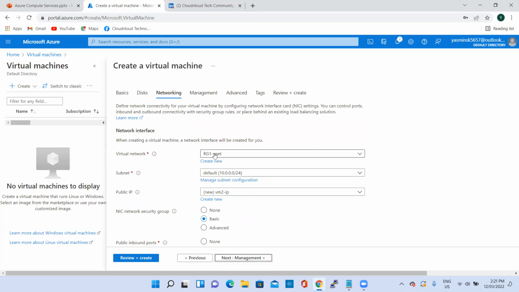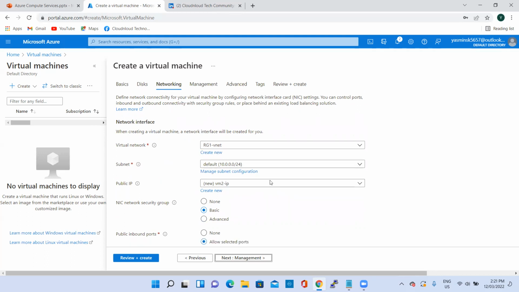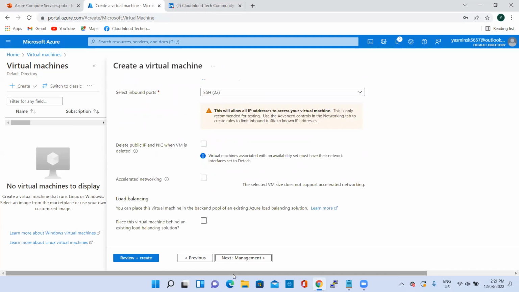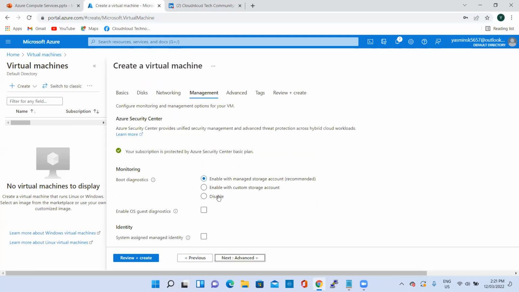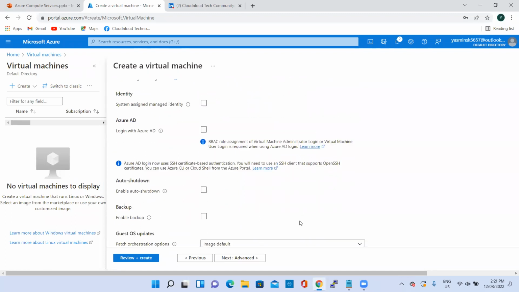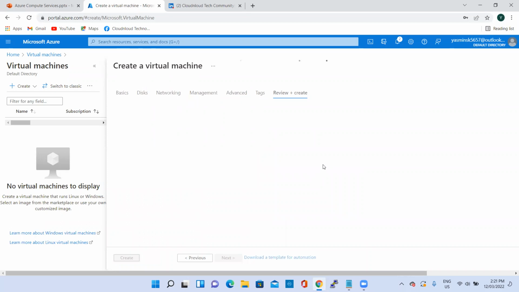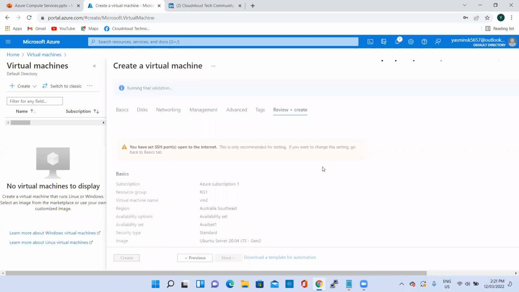If you have seen here, the same network, the same subnet, whichever was taken during the creation of virtual machine 1, the same network has been taken for virtual machine 2 as well, because we are placing all these machines in the same availability set. Okay, now let's go to the management. I'm disabling the boot diagnostics. I'm not going to log in here. Just review and create. Okay, so now our second virtual machine is also creating.